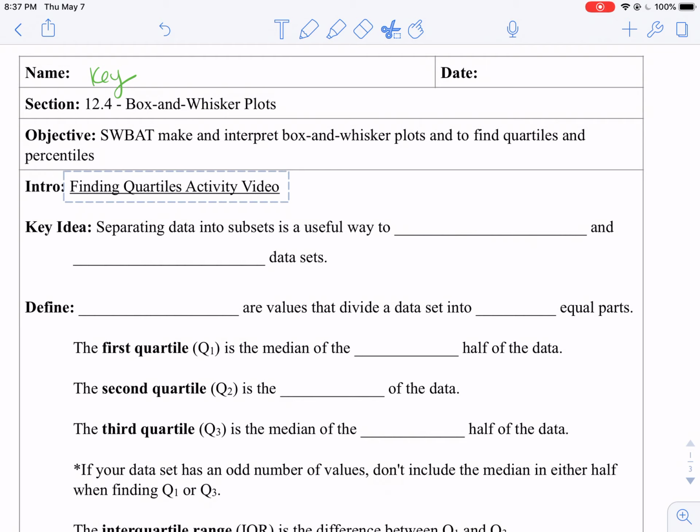Separating data into subsets, that is a set smaller than itself, is a useful way to summarize and compare data sets. Because if you have one list with a bunch of numbers and then another one with a bunch of numbers, it's hard to compare just by looking at a list. But if you had a nice way to break them up and to describe them, then you can compare them much more easily.